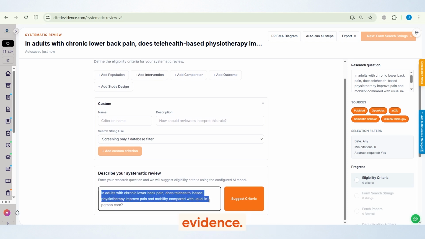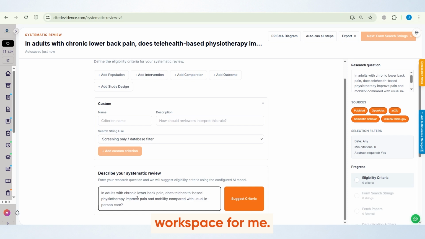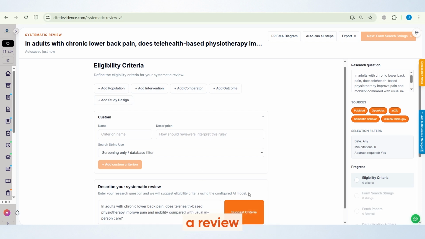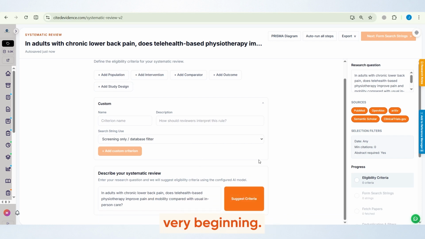Then CitedEvidence created a systematic review workspace for me. Now I am ready to define my population, intervention, comparator, outcome, and study design. This is the right way to start because I am not randomly collecting papers. I am building a review with a clear structure from the very beginning.